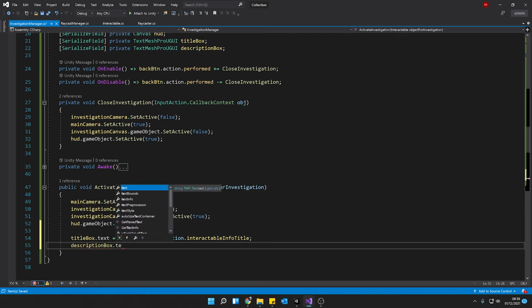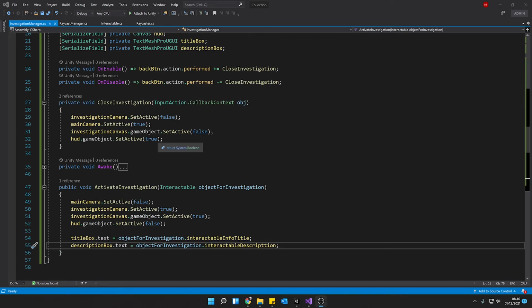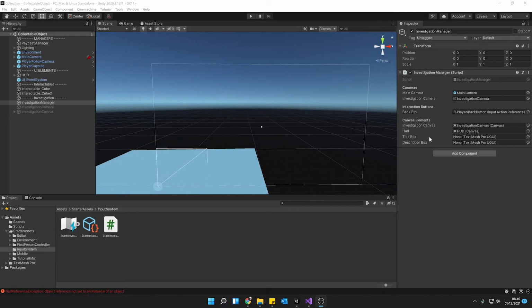We'll do the same for the description. Get hold of the text element. That is also going to be equal to the object for investigation, but we want the interactable description. I spelled it wrong. So go ahead and save that. So let's jump back to Unity, and we're just going to need to populate it with the title box and description box from our canvas. So go title and description. Nice. So let's give that a whirl.